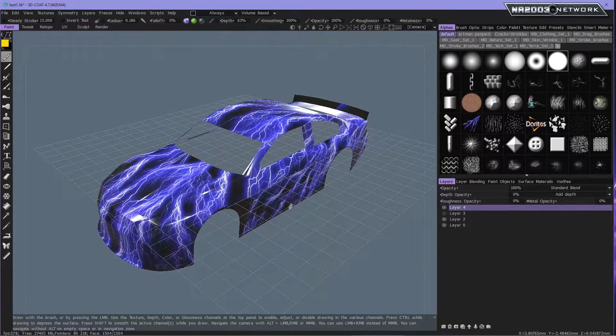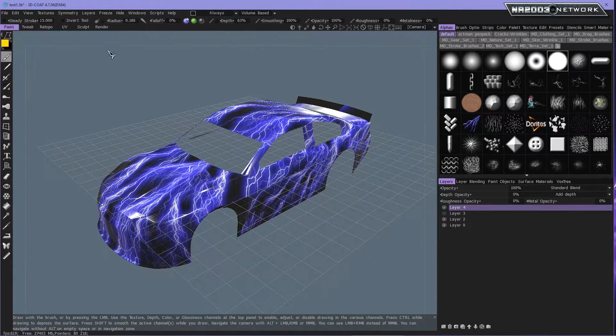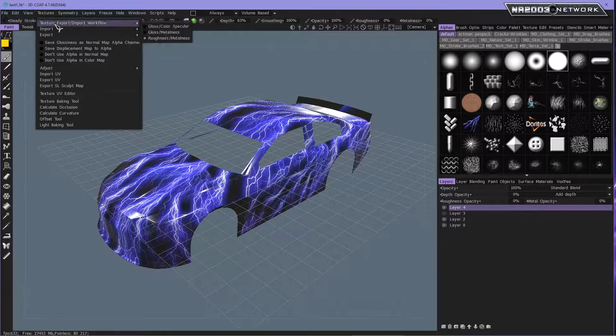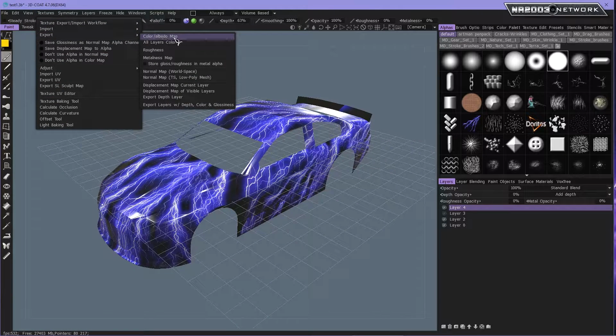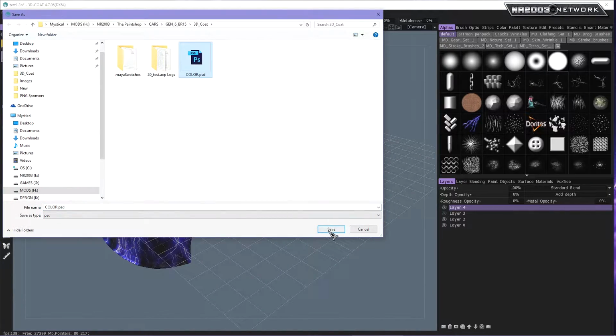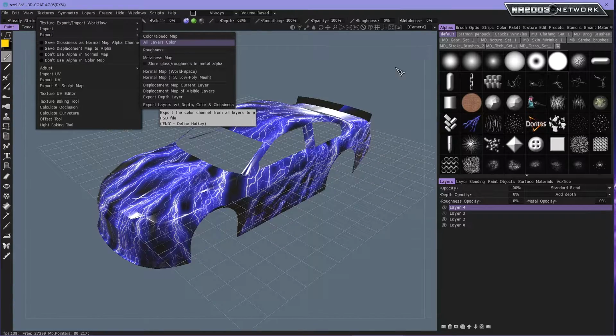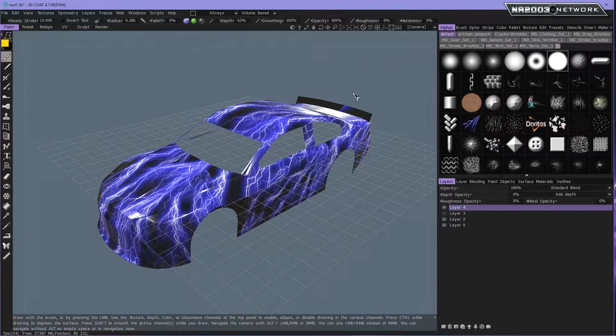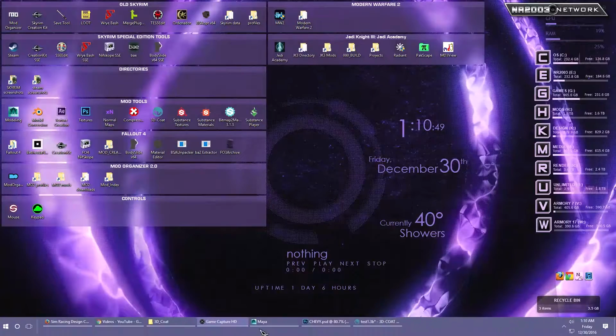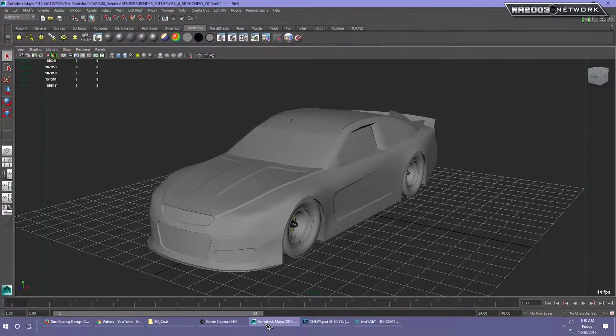So now, how do you get your base out of the program? Well, it's pretty simple. You go up to textures, you go to export, and you just want all layers color. Nothing else really matters because NASCAR 2003 doesn't use normal or displacement or metalness or roughness, none of that. You just want all layers. And I've already kind of saved it just to test things out, so I'm just going to overwrite, call it color, so it's easy to find. So now it saves.